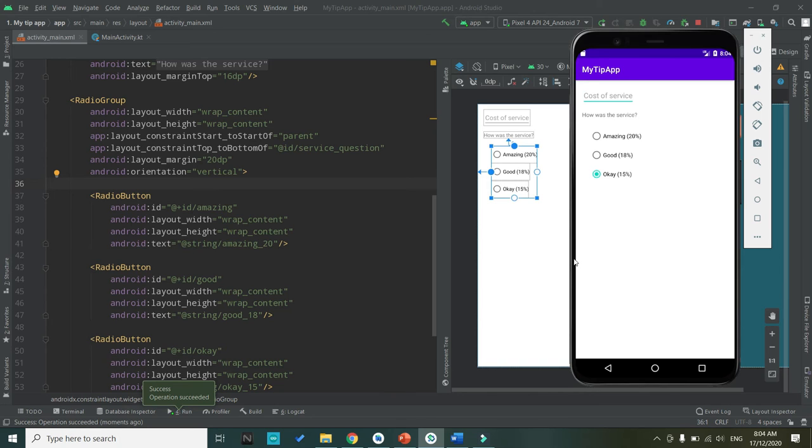It will be more user-friendly if you set up your radio buttons with a default checked option. What does that mean? For example, your app is going to start off with amazing service, and this button has already been checked unless the user changes it. That means we are doing the work for our user. How are we going to fix it?